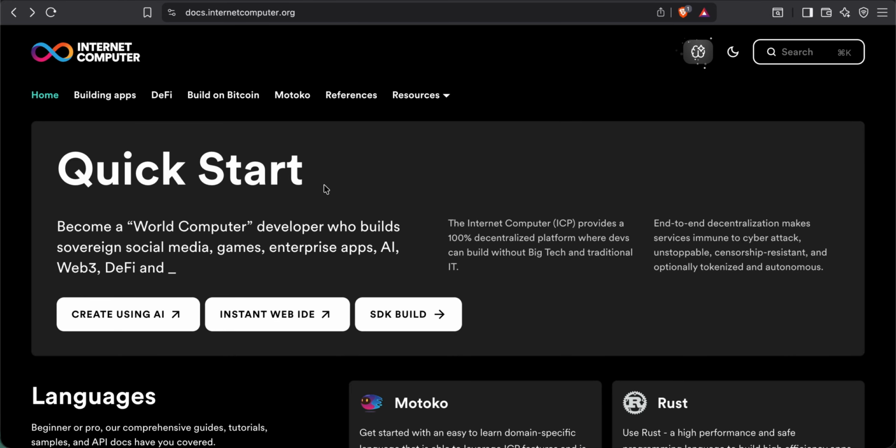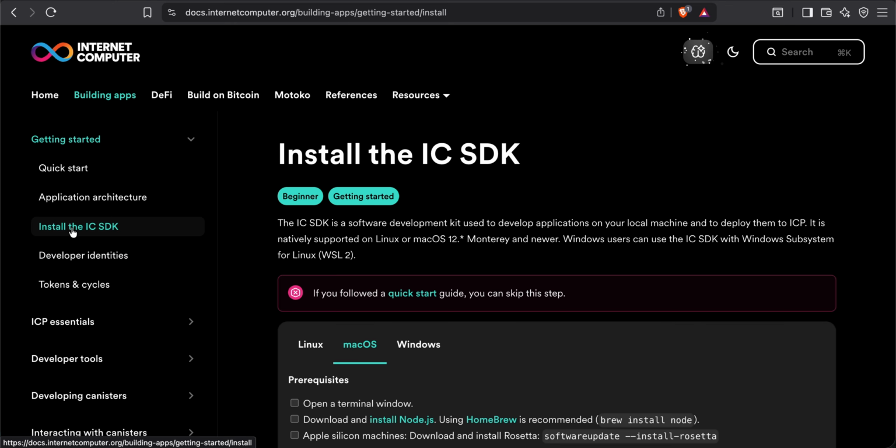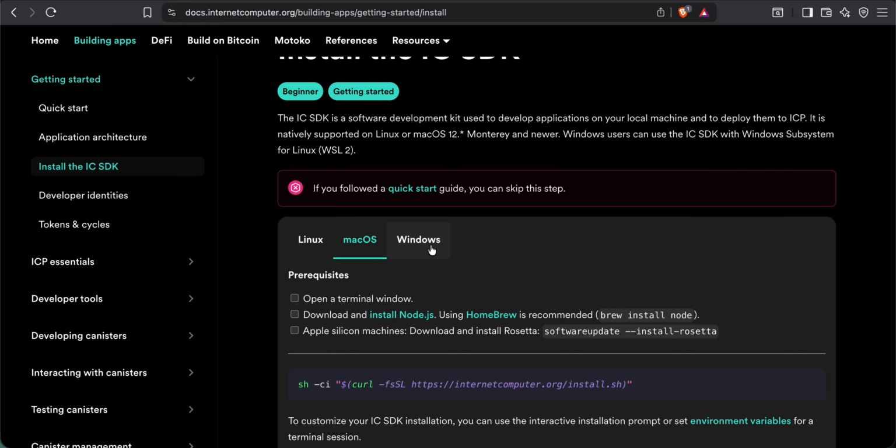Once you open the website in browser, you need to navigate to building app section. Here you need to click the install the IC SDK. Here they have provided installation steps for Linux, macOS and Windows.